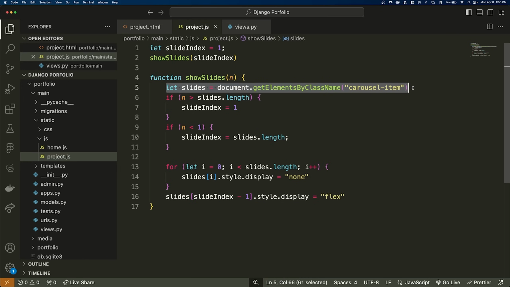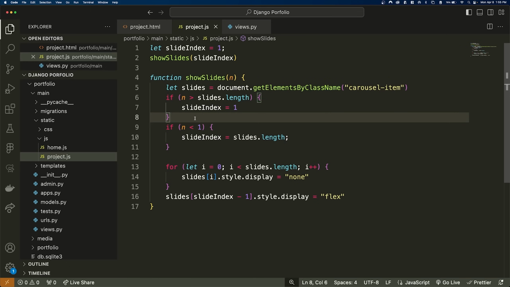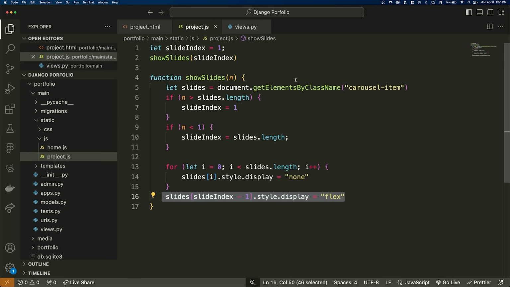We're getting all the slides that we have. We're checking that circular motion with n to see if we need to go backwards or forwards. Then we're looping through all of the slides, making all of them hidden, and then we're just displaying the one that we're currently on.